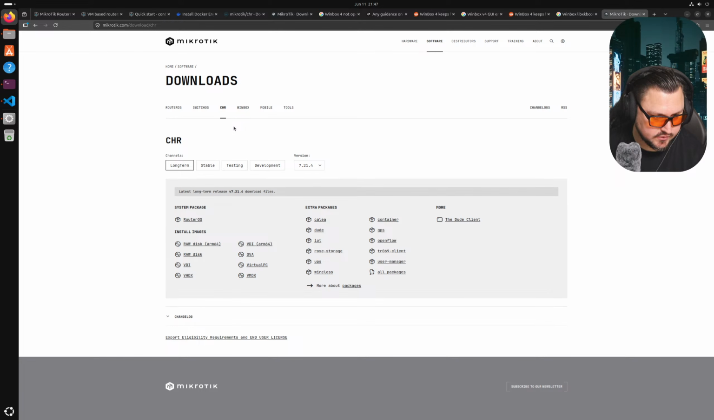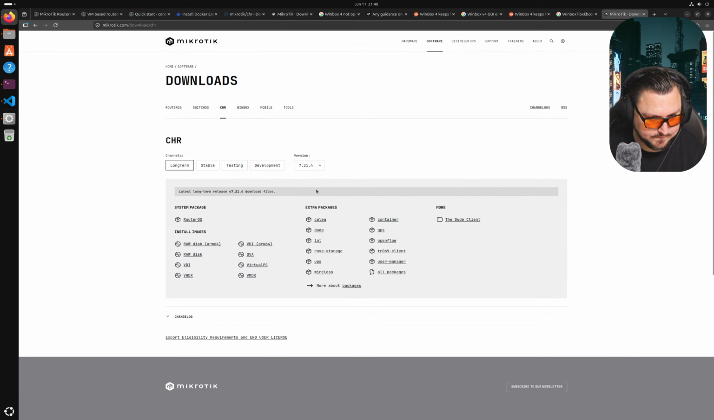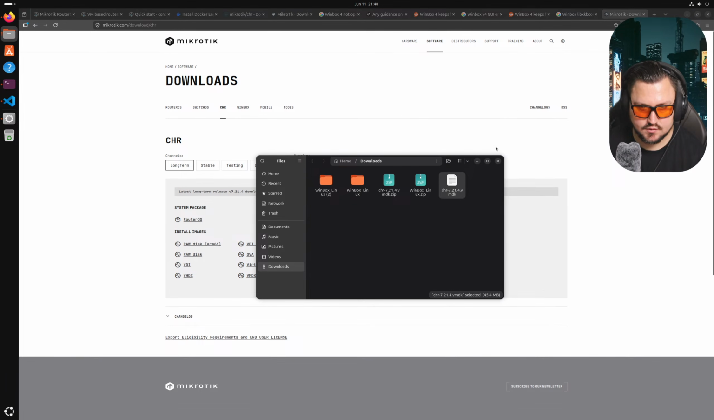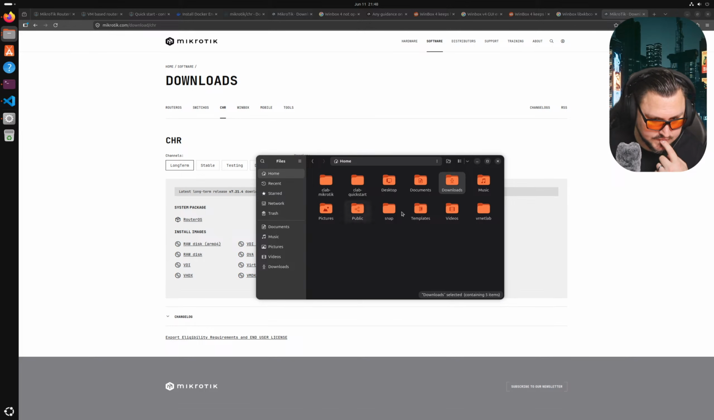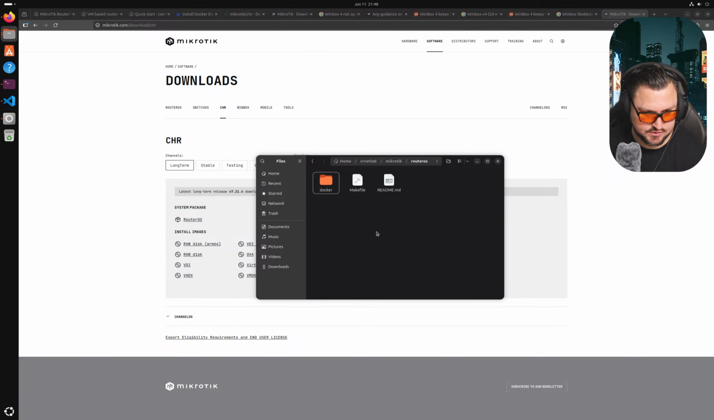So let's just download the image. I think it said the VMDK, didn't it? Just look at the README. So download the VMDK image. Yep, so VMDK. So all I'm going to do is, I should have actually downloaded it straight. MikroTik, RouterOS. Paste it in there.